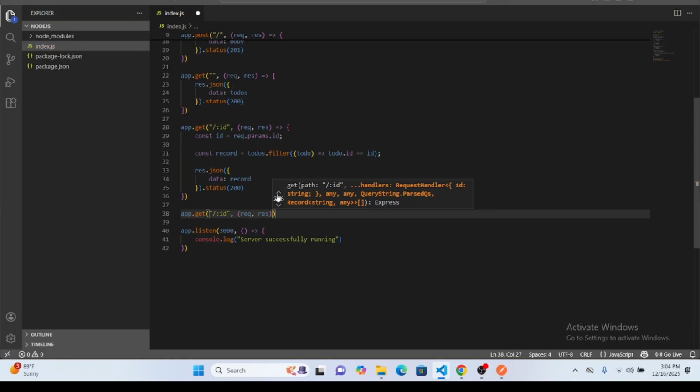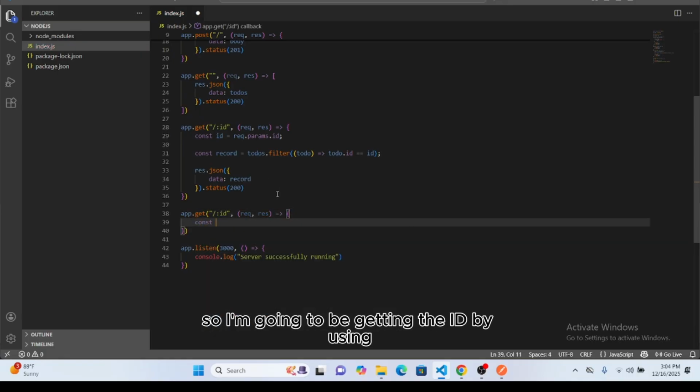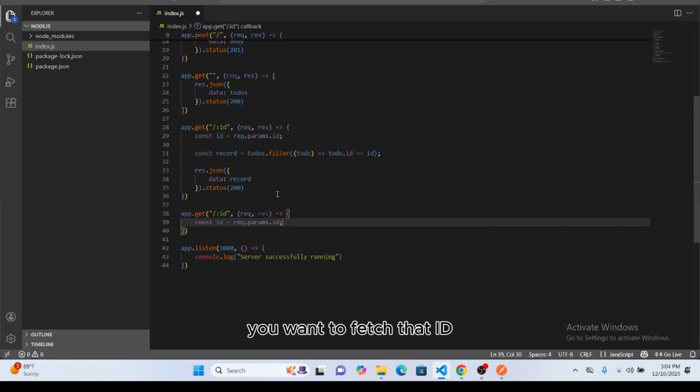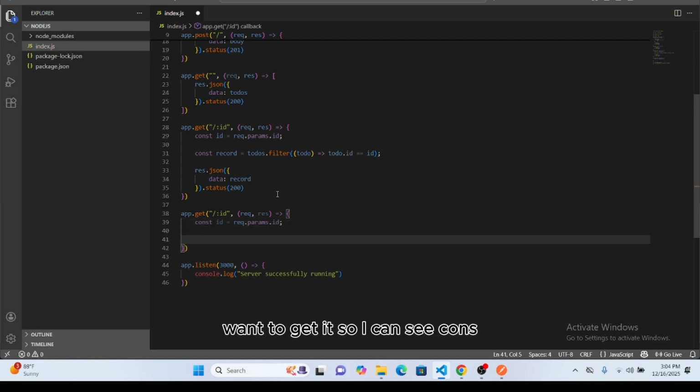We are going to be getting the id by using request.params.id. We want to fetch that id. We want to get it. So I can say const. So how do I do this? Mm, so how do we delete? How do we delete?